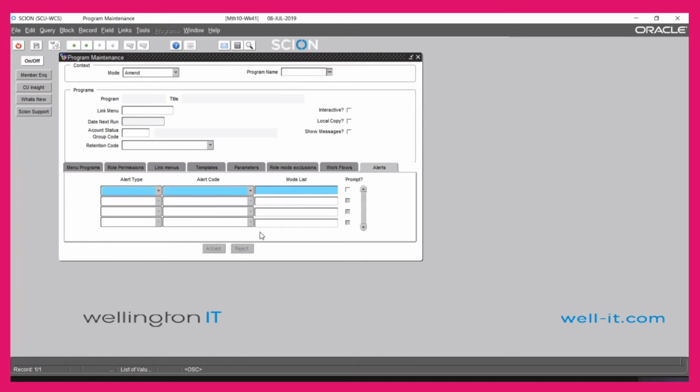Another example of this would be the debit card program. So whenever we're setting up a new debit card, it'll prompt you for these two items here. So do you want an authorization alert and do you want a cancel authorization alert? And these can be prompted or they can be automatically set up. It's up to how it's configured or how you want it configured.